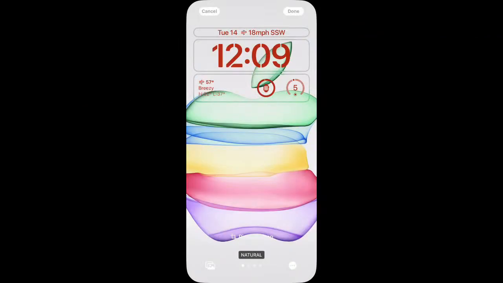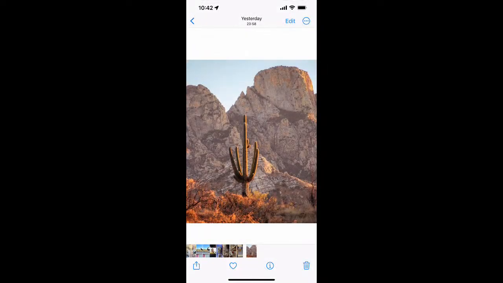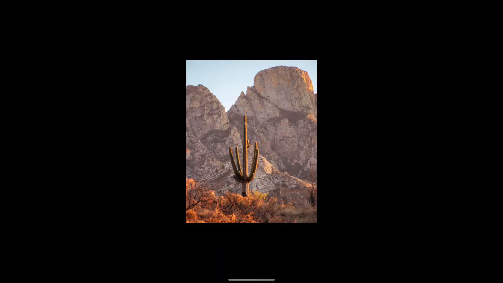So the show photo in library does exactly what it says. It shows a photo in the library. And you can't select that photo. There's another way to do that.